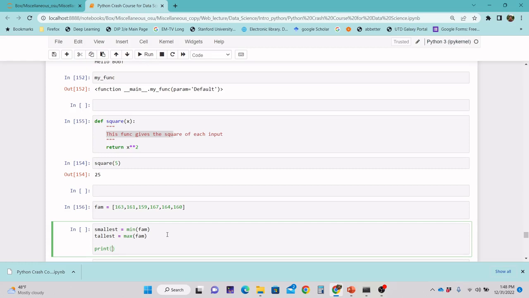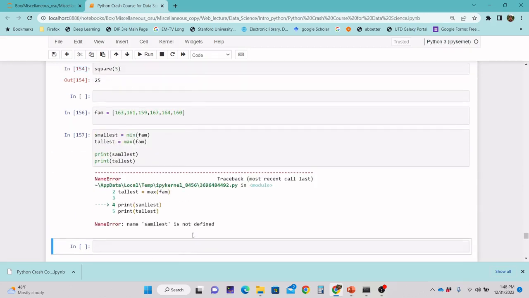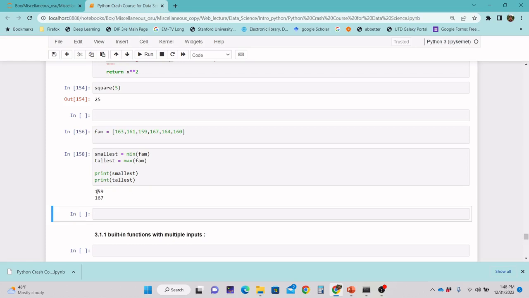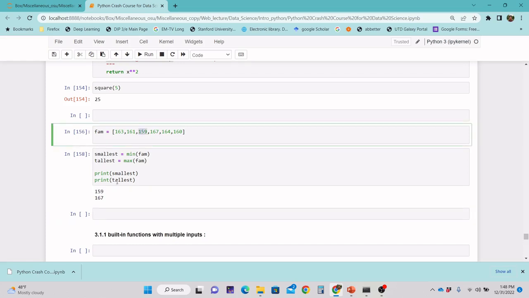Print smallest, then print tallest. If we run this code, oops, there is a mistake. Okay, so the minimum height is 159, which is this, and maximum is 167. The nice thing is, though you don't know how the functions max and min work, still you can use them to fill your need and make your life easy. This is how you can use the built-in function.